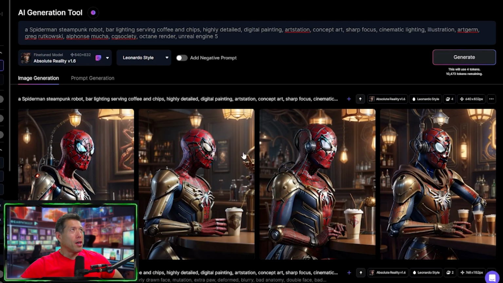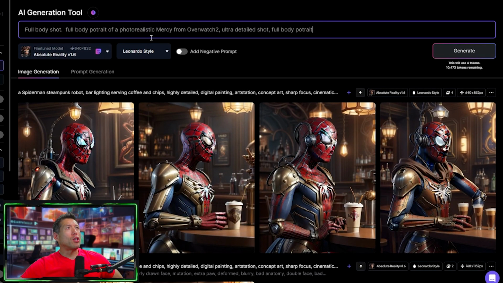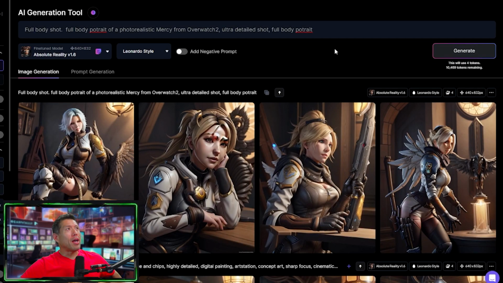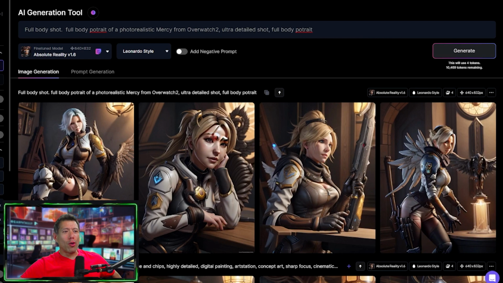So this is another image that I saw that looked pretty good. It had the prompt, a full body shot of a photorealistic Mercy from Overwatch. All right, and we have another one. I'm not too familiar with that game, but it looks very similar to the original image. Let's do another one here.